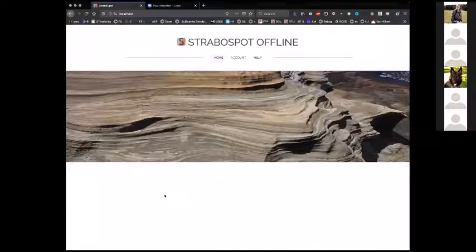Okay, so as Doug said, if you're out in the field working with a drone and you don't have any internet connectivity, we decided we needed a way for people to get those maps onto their devices, as well as back up data from their devices. So what we've created is StraboSpot Offline, a Docker container that is essentially a copy of our own backend, which you can install on a laptop and take with you out in the field.